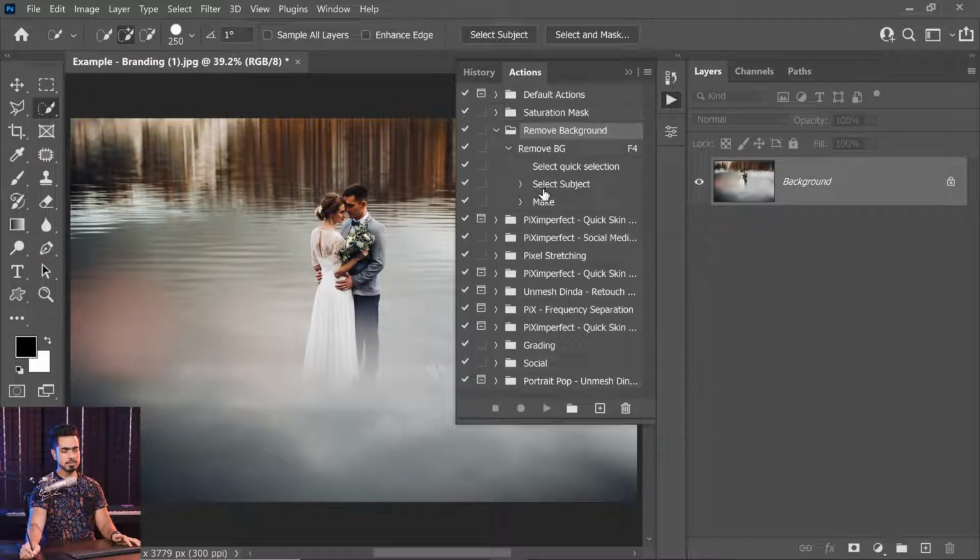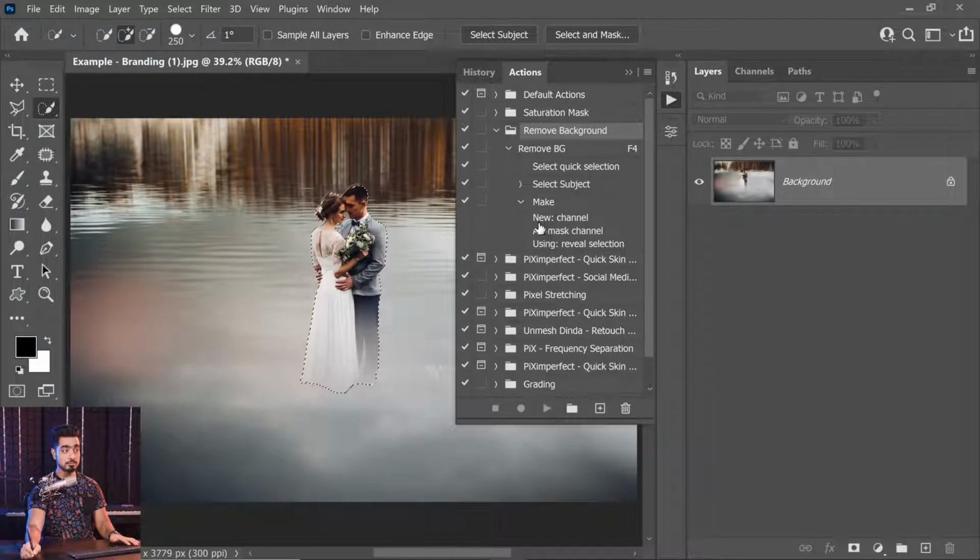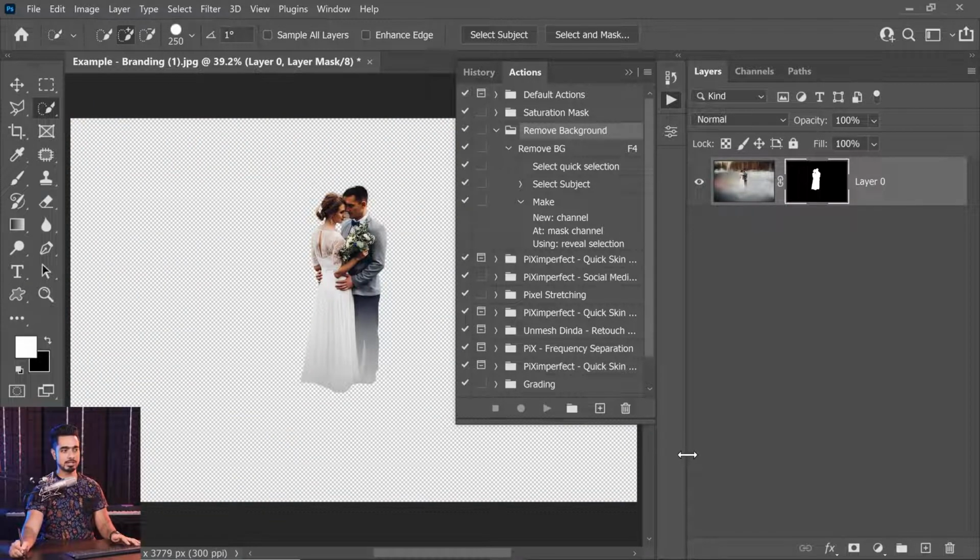The second step here is that simply clicking on select subject, right? And the third step here is make. Now, what is make here? It can be anything. So if you click on that arrow, it'll show you detail, new channel at mask channel. So it's creating a new mask using reveal selection. Whatever selection is there, with the selection active, we are clicking on the mask button and hence removing the background.